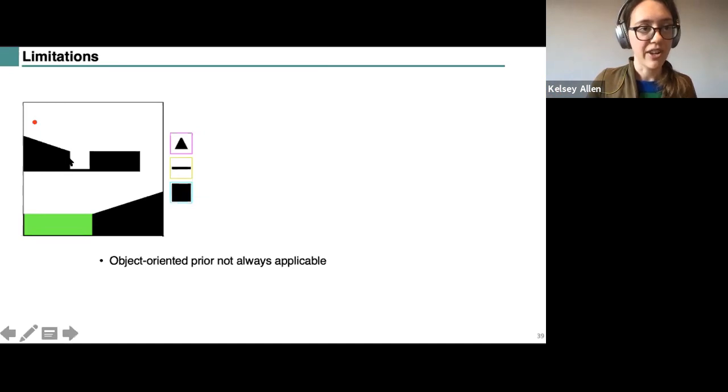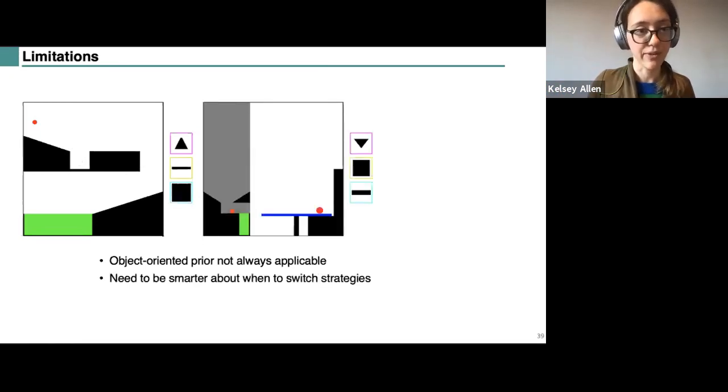So in this level, it seems perhaps pretty immediately obvious that you need to take this block and plug this hole, but that's a super specific placement that you need to make. And so you're very unlikely to find that by just sampling and then running your dynamics model forwards.